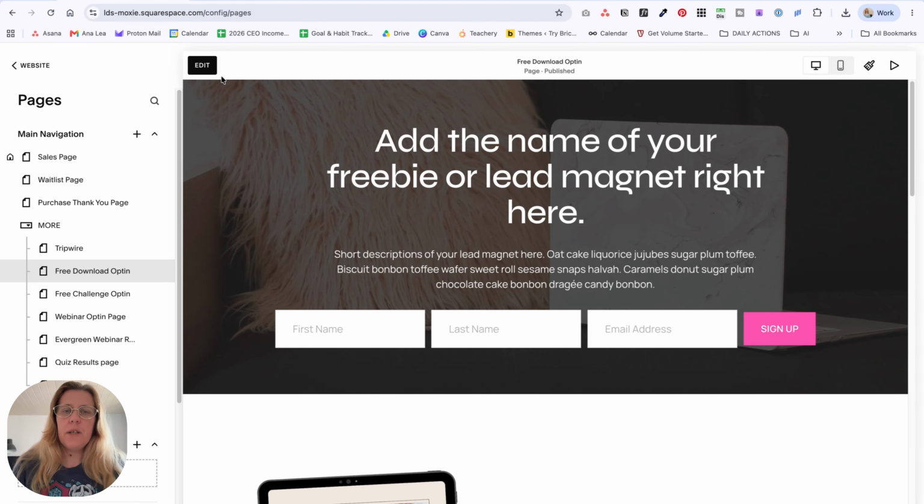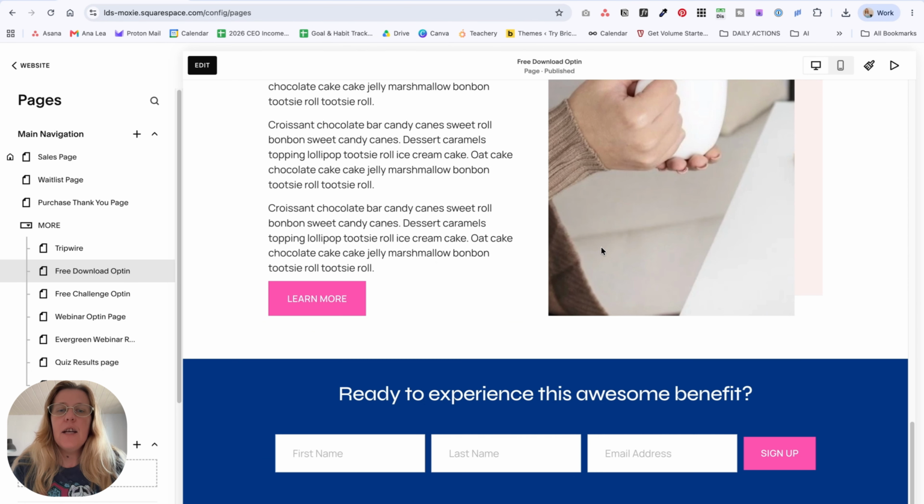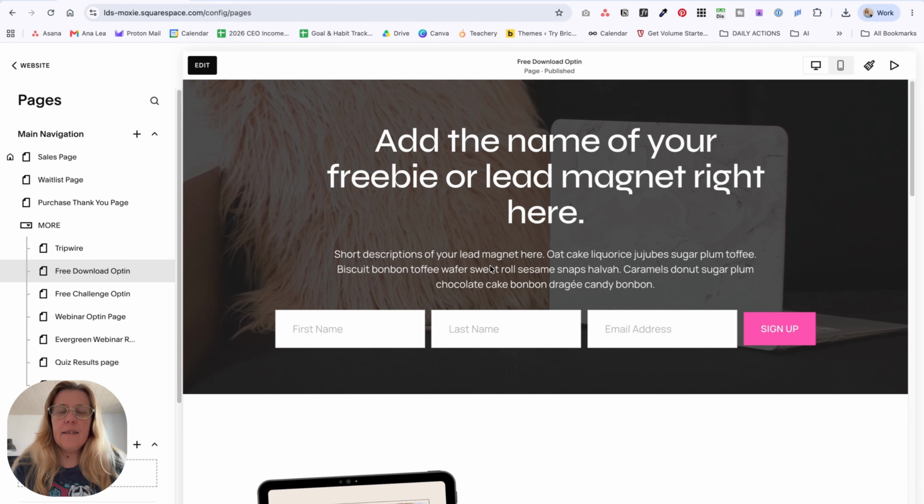In this tutorial, I'm going to show you how you can use Kit to basically deliver a lead magnet to your subscribers paired with your Squarespace website. So I'm over here on one of my templates called Moxie, which is built exclusively to help you design a sales funnel on Squarespace. And I'm going to show you how we are going to use this landing page to essentially integrate it with Kit, and then how we're going to use Kit to deliver that lead magnet.